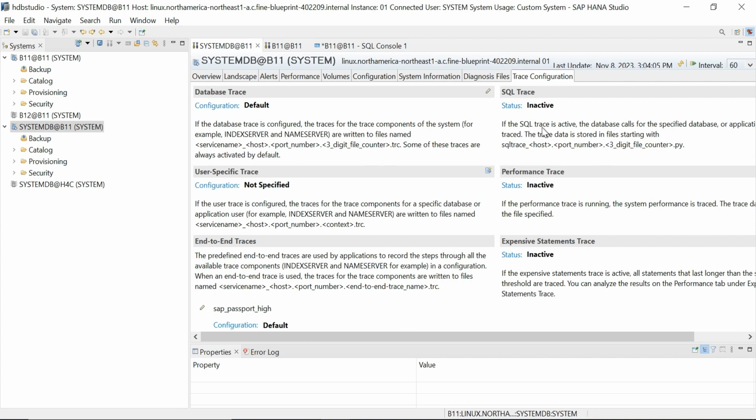And remember, these traces should not be activated. If you activate all the traces, what happens? Unnecessarily all the traces are generating and it gives some load to the system. So whenever it is required, if you have a problem with some SQL statement, then activate this. If you want to activate for some specific user, activate this. This one will be activated by default. It should be active always. That is the reason it is the default.